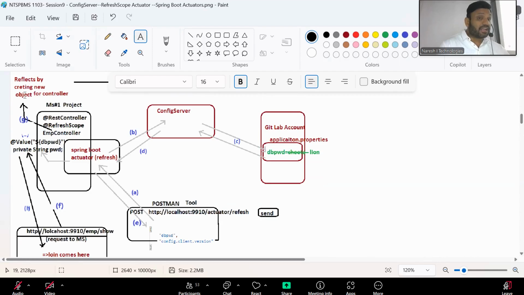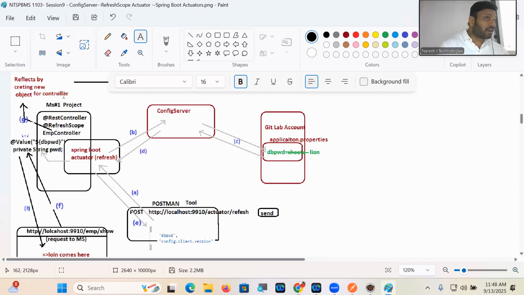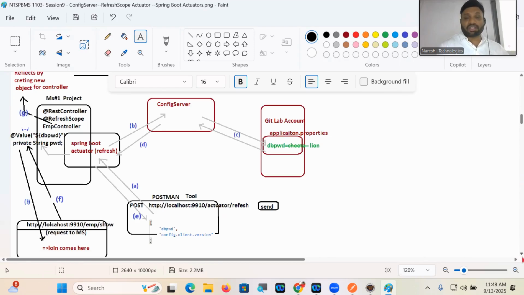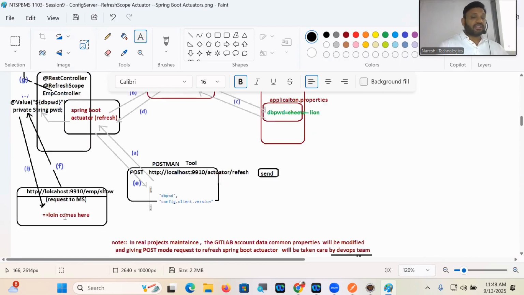It reflects by creating a new object for the controller class or not there. When a new object is created, new injections will happen. Already the refresh actuator is having modified data, and that will be injected. That means modifications are injected or not there, guys. And that's why the changes will be reflected over here. The changes will be read.